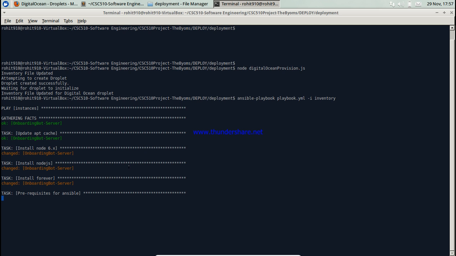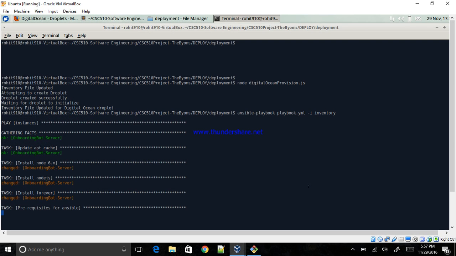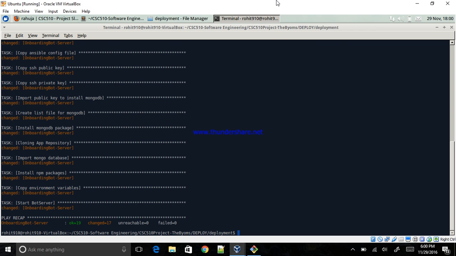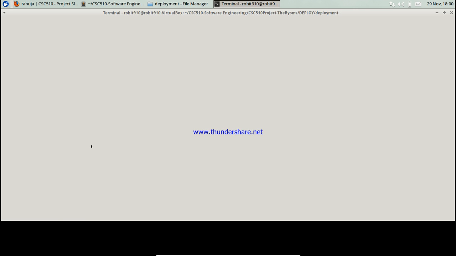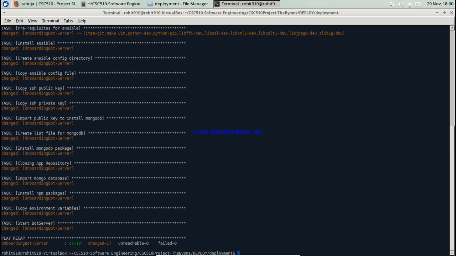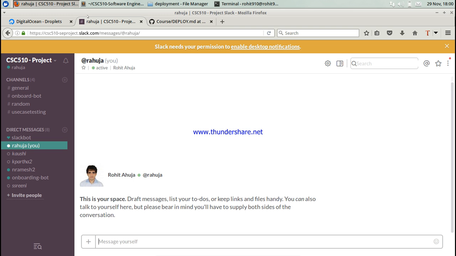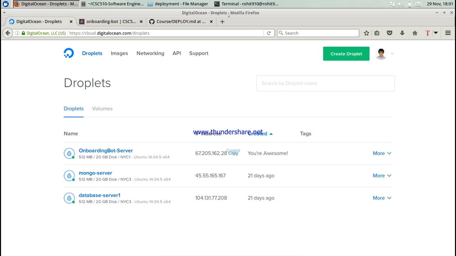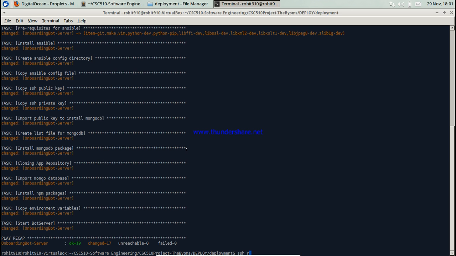This will actually take some time to run, so I'll just pause the video and I'll resume it once the steps have been completed. As you can see now, all the steps which are required to configure the bot have completed successfully. We can also see over here that the bot is running currently, and I'll just SSH onto the server and demonstrate that as well.